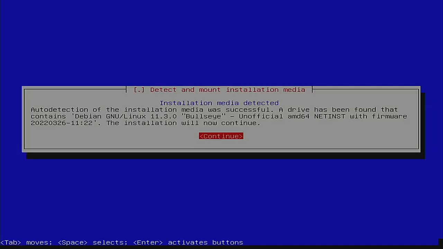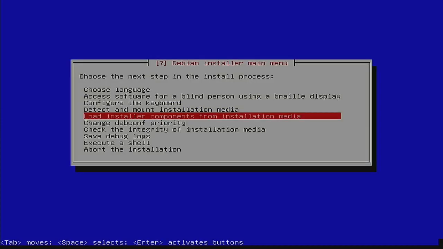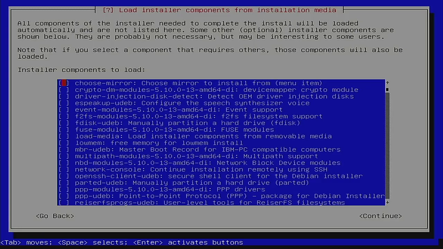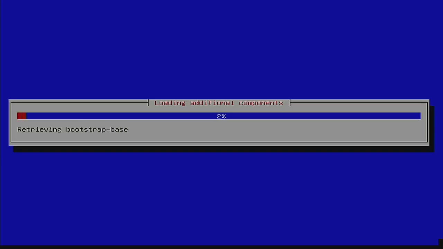Now, I should point out that this is actual hardware. This is not a virtual install, not a virtual machine. So we're going to build, like I said, right off of this particular machine. I'm going to hit continue, and I'm going to load installer components. Now here I know which mirror I want to choose, so I'm going to hit the space bar and use the tab key to go to continue and hit enter.